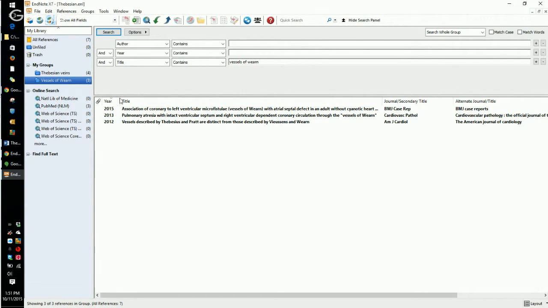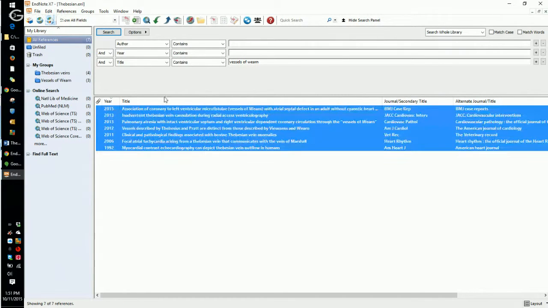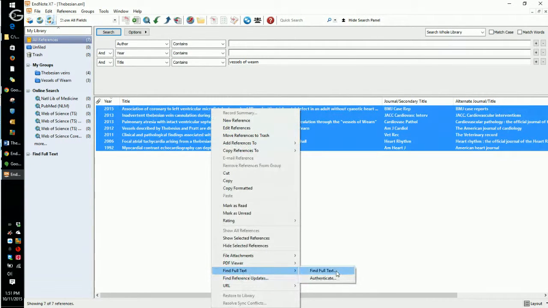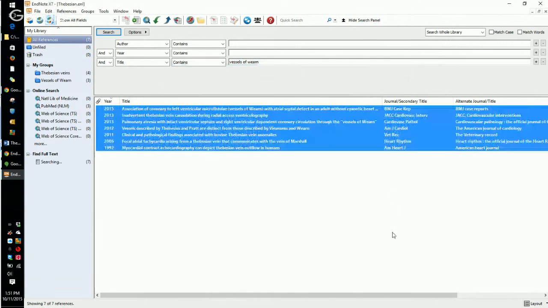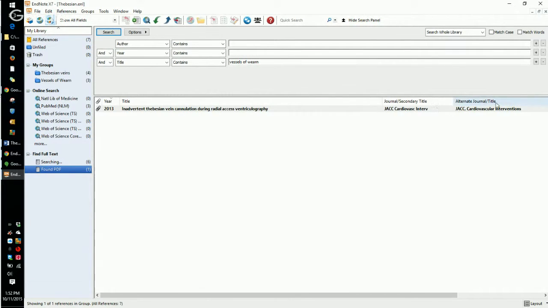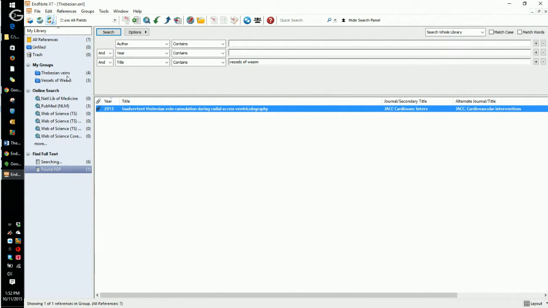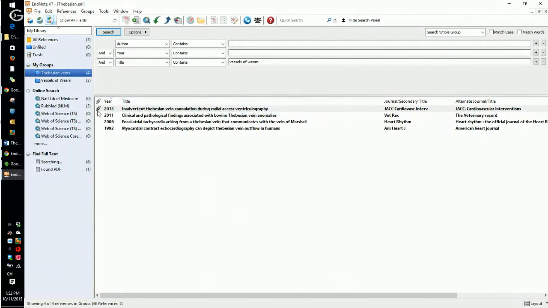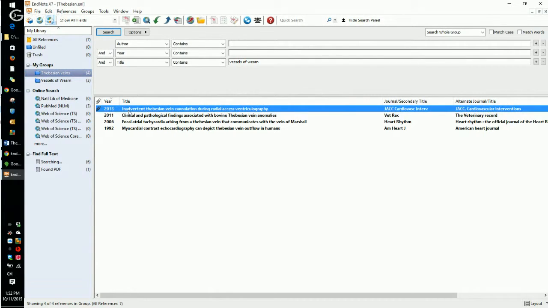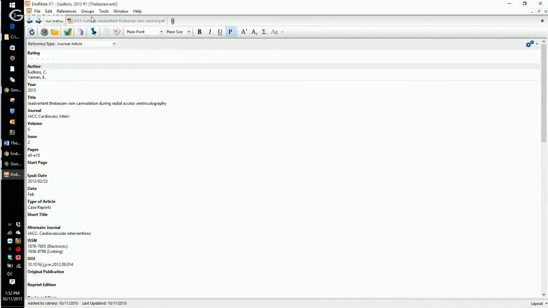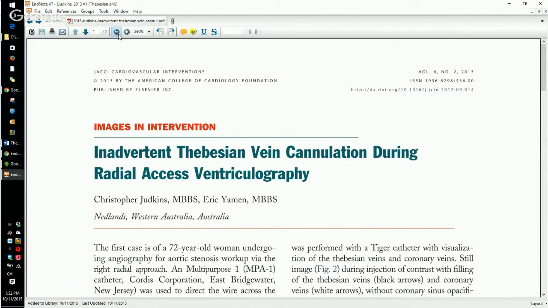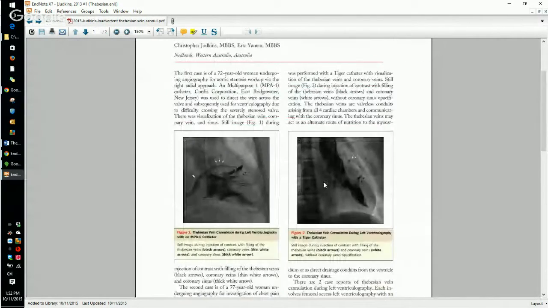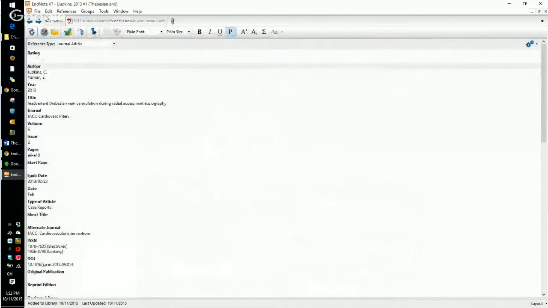Now, one of the things that's nice about PubMed is that here we'll go to find full text and see what happens. Sometimes it'll find it, sometimes it won't. See, it found this one's PDF, so that's great. So what that means is if we go up here to Thebesian veins, you'll see that there's a little thing here that's a PDF. So you can open this and click here. This is inadvertent Thebesian vein cannulation. So you have the PDF along with the reference here.